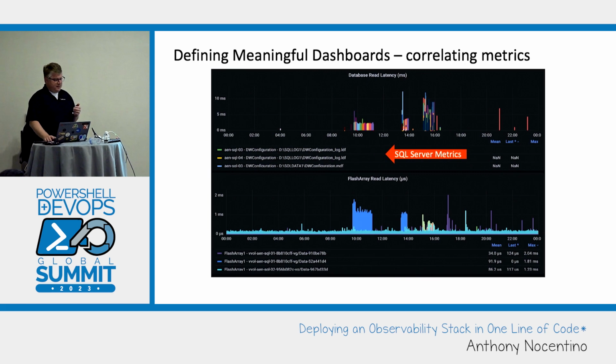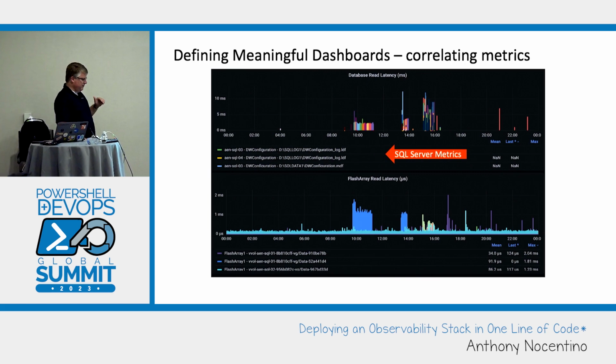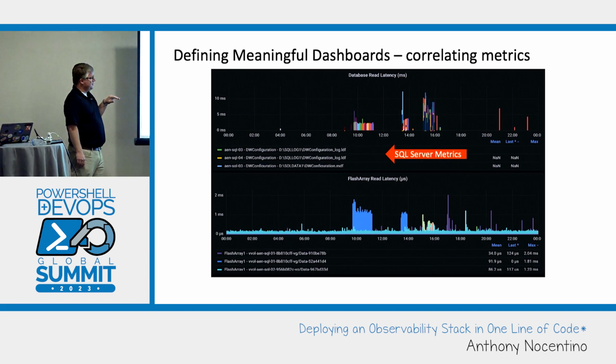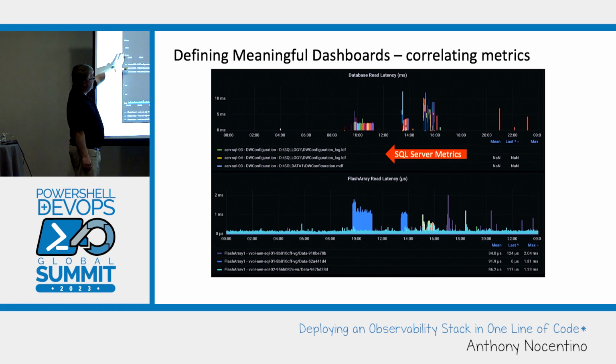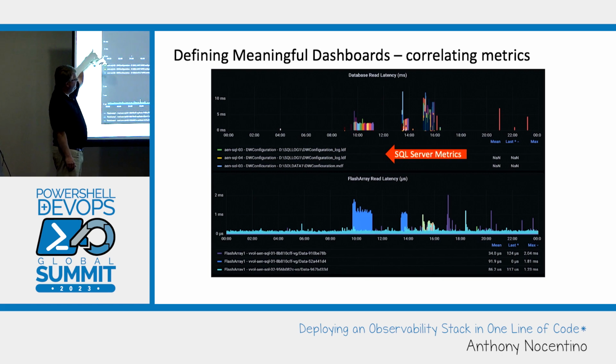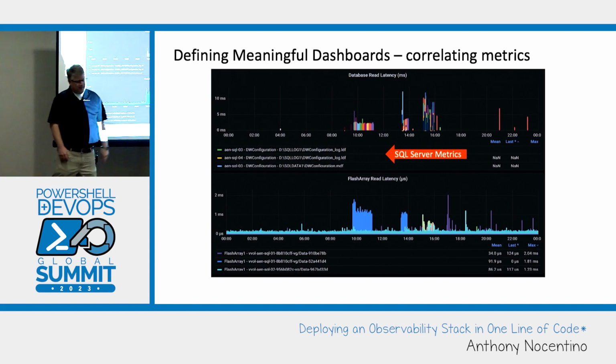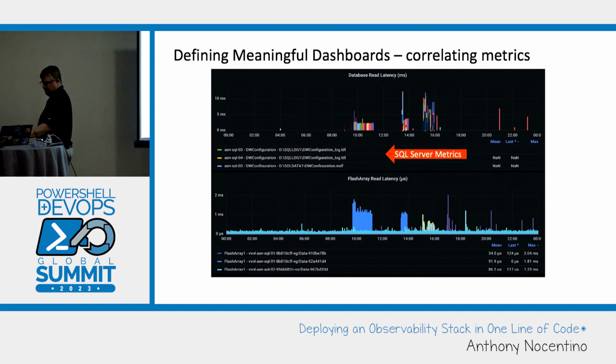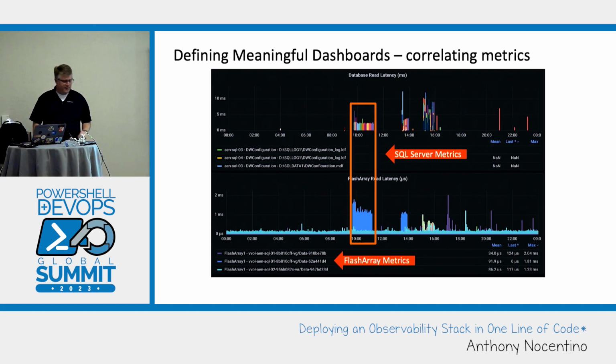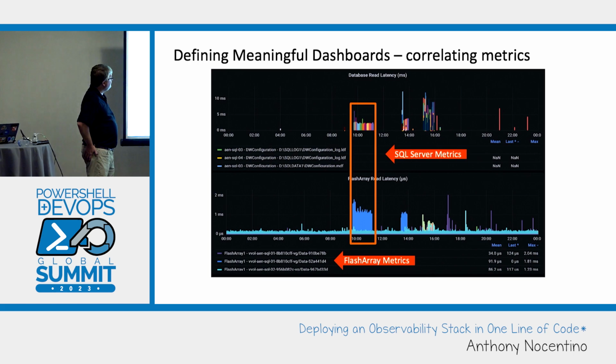And so in this case, what I'm doing now is I'm extending beyond just SQL Server. So this is the database read latency for individual database files inside of a SQL Server. But I'm also correlating that against metrics coming out of one of our devices, a flash array. This could be any device. And so at this point in time, I'm starting to figure out what's going on, because when I look at these two things, there's a disconnect in the values.